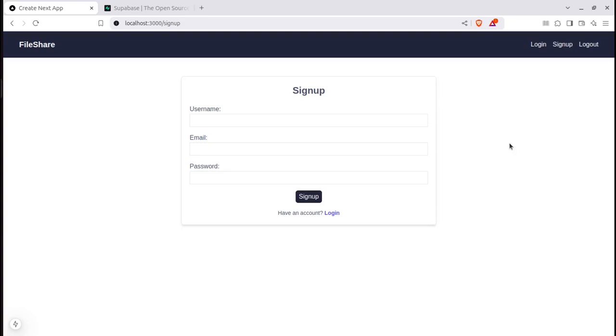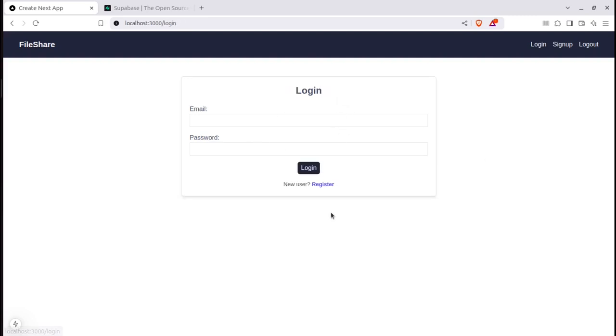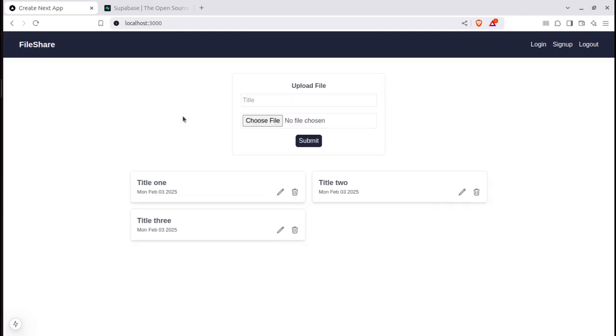Hi everyone. In this project we will build a file sharing app with Next.js which will utilize Supabase Authentication, Database and Storage. Let me give you a demo. This is our sign up page and same for login page. And if I go to home page, from this home page user will be able to upload file. The file will go to Supabase Storage and its link will go to Supabase Database.